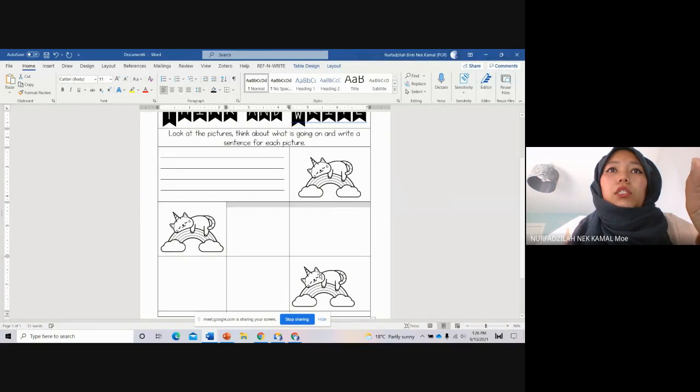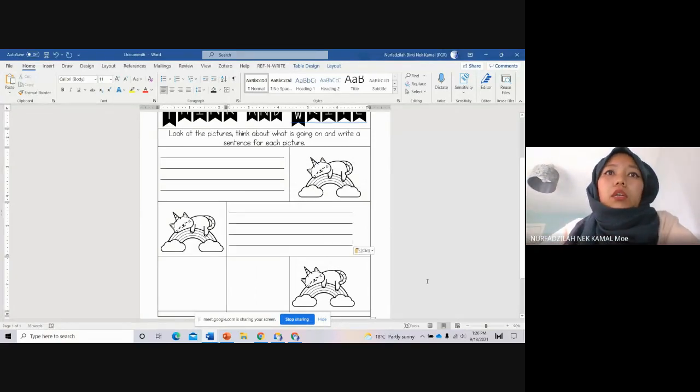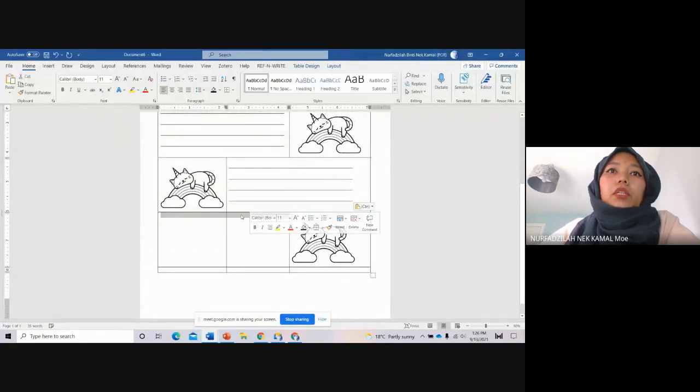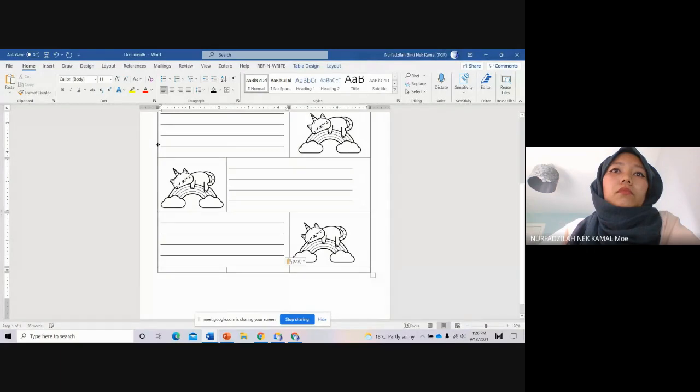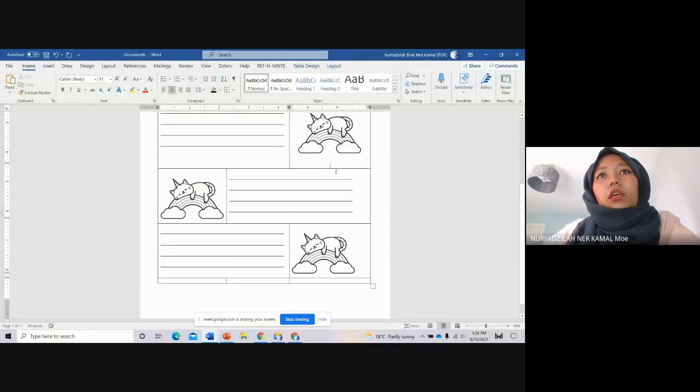So you merge this side because this side is meant for students to write. You copy, press enter to give it space, and you repeat the same thing. And then you press enter again to give space between each picture.